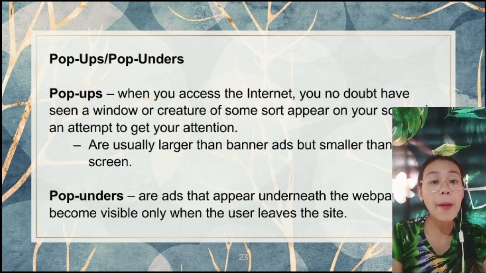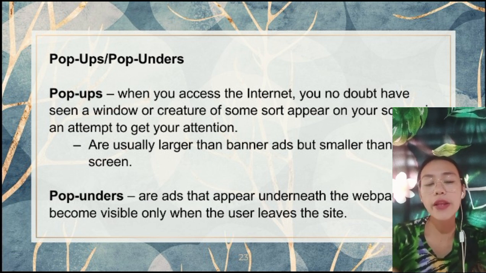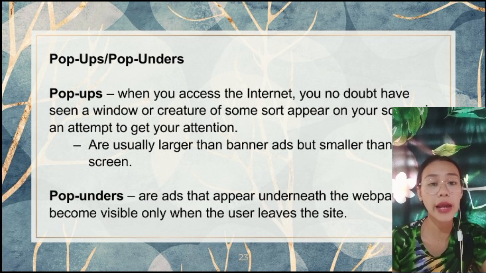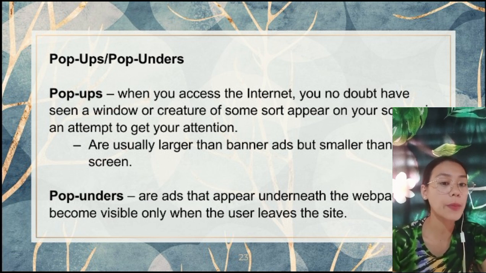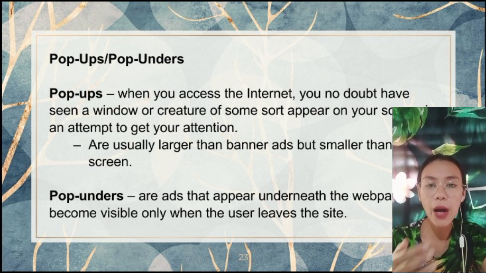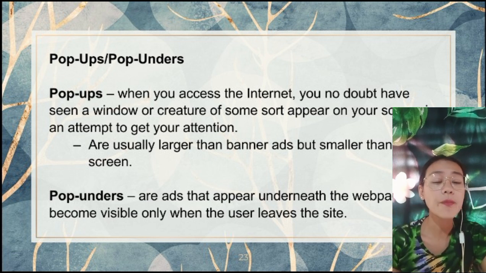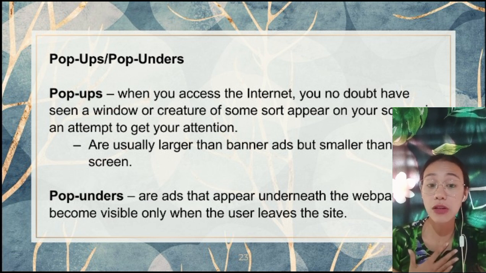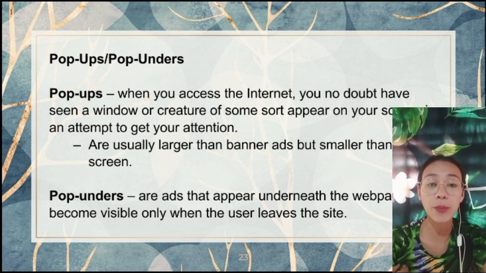Next, we have the pop-ups or the pop-unders. Pop-ups. When you access the internet, you no doubt have seen a window or a creature of some sort appear on the screen in an attempt to get your attention. And kani siya, ang pop-ups mukalit ni siya appear or mag-open sa certain sites. So for example, kanang mag-open ka og Shopee and naay mukalit bitaw appear sa imong atubangan nga possible promo na pwede nimo i-click kung ganahan ka.